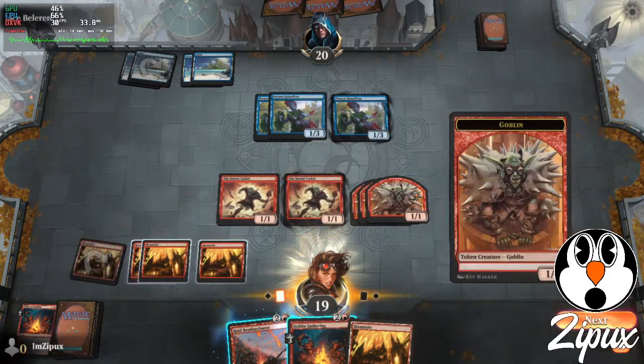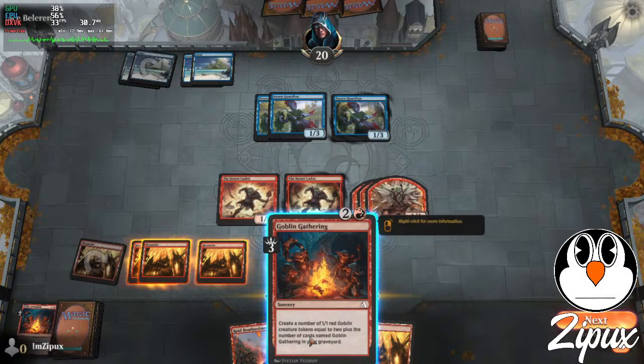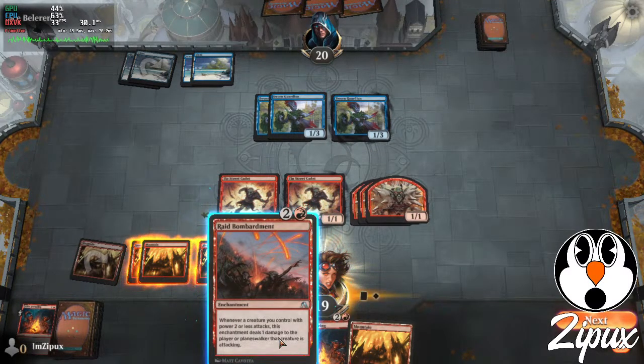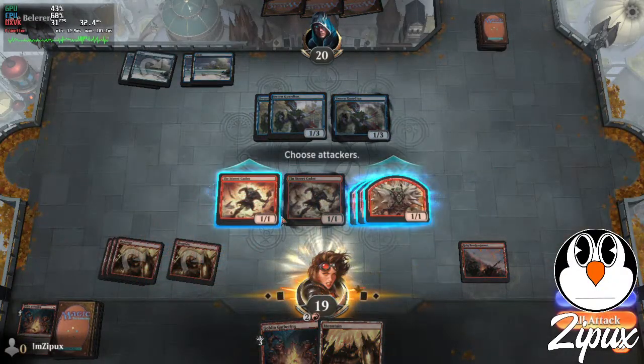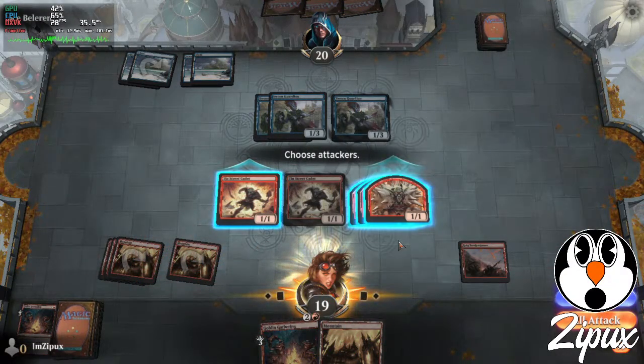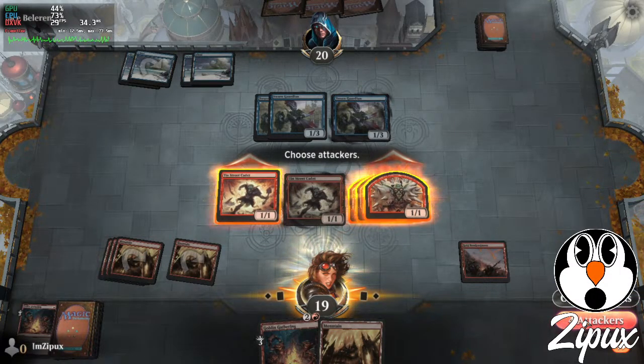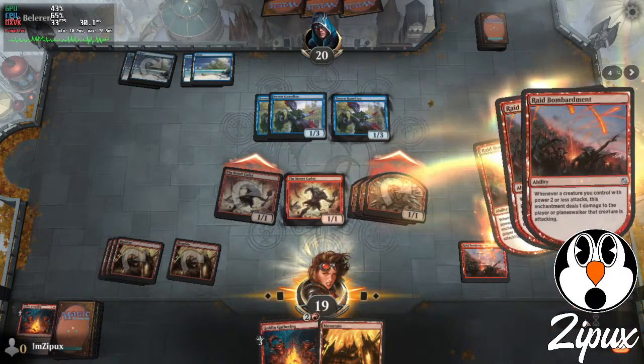This is not good. Create a number in the 2 named Goblin in your graveyard. Whenever a creature you control with power 2 or less attacks, this deals 1 damage. That creature is attacking. Choose attackers. I mean, it's a game after all. Let's just all attack.